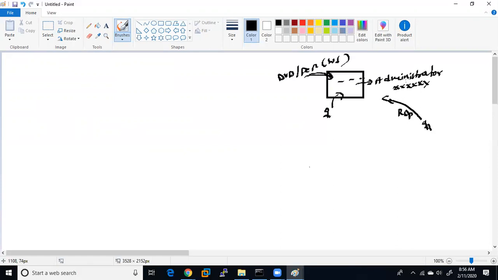But how are we going to set the password? We have no direct access because we are not sitting directly in front of the server. We are sitting remotely. We cannot set the password remotely here, so we require a method that can be used to set the password. So who sets this password?